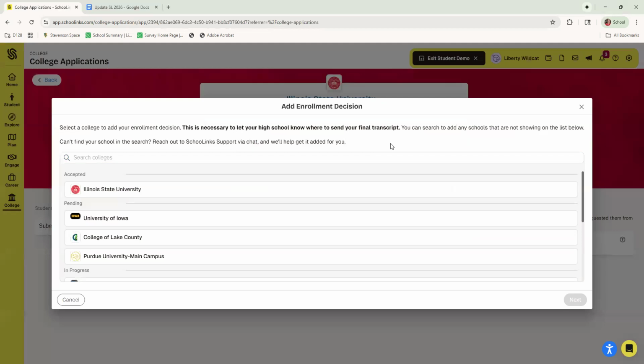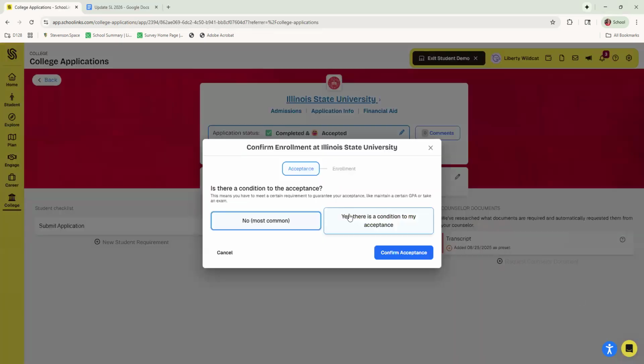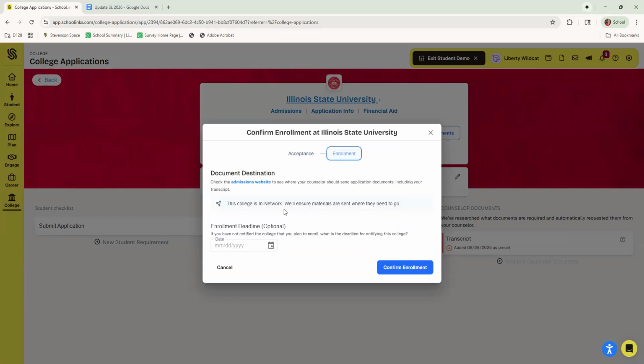So if you know where you're going or when you know, which there is no rush, you have until May 1, you can go ahead and click on that update enrollment decision. And if I know I'm going to Illinois State, I'm going to click that. I'm going to click next. I am going to say there's no condition to my acceptance. I'm going to confirm acceptance. And then I'm going to say confirm enrollment.